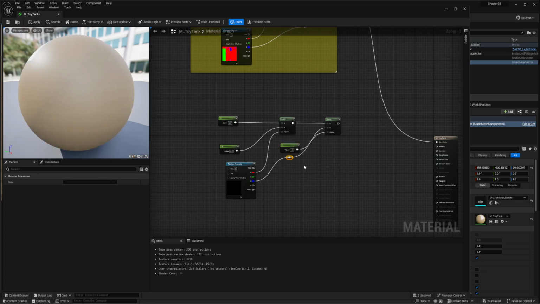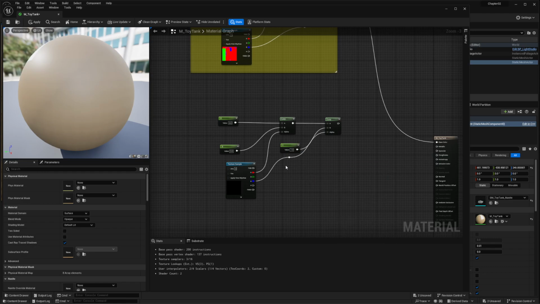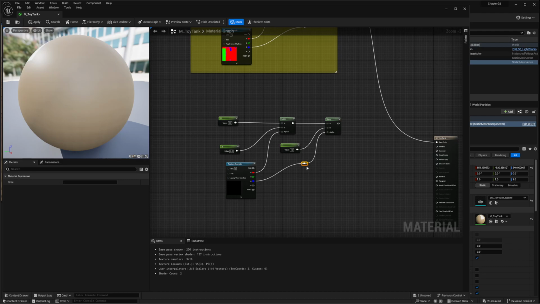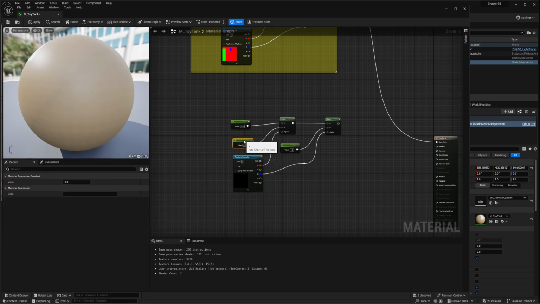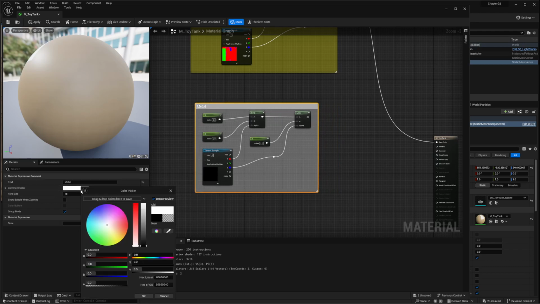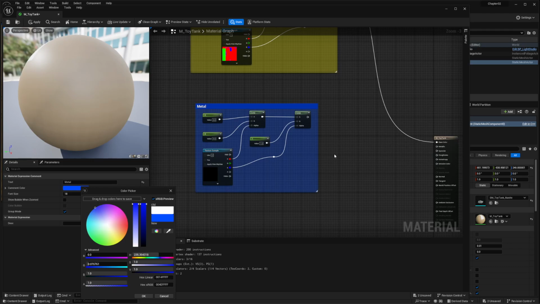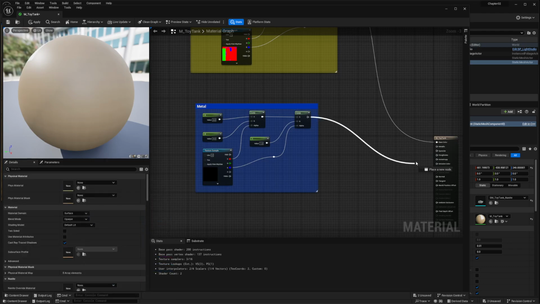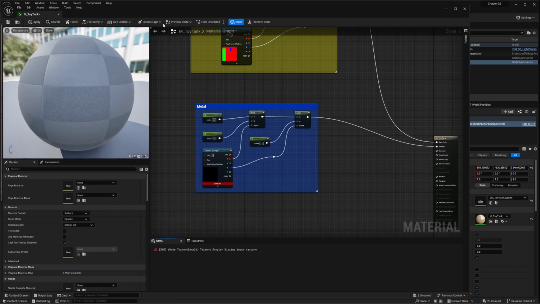And we're going to clean this up a little bit just to make it nice. Always have a hard time. There we go. The nicer you can make, the easier you can make these, the easier it is to see what's going on. There we go. Select it all, hit C. This is our metal. I'm going to change the color to blue, and let's hook it up to our metallic.